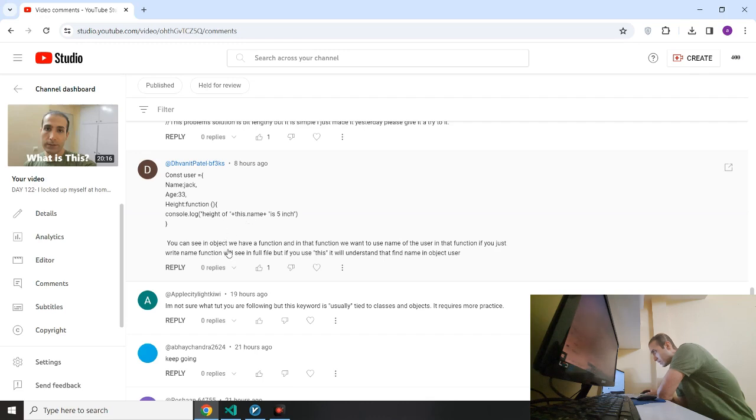You can see in the object we have a function, and in that function we want to use the name of the user. If you just write name in the function, we'll see an error, but if you use this, it will understand that it should find name in the object user. Let's see if I figured it out right. So we have a function here, and we say this.name.